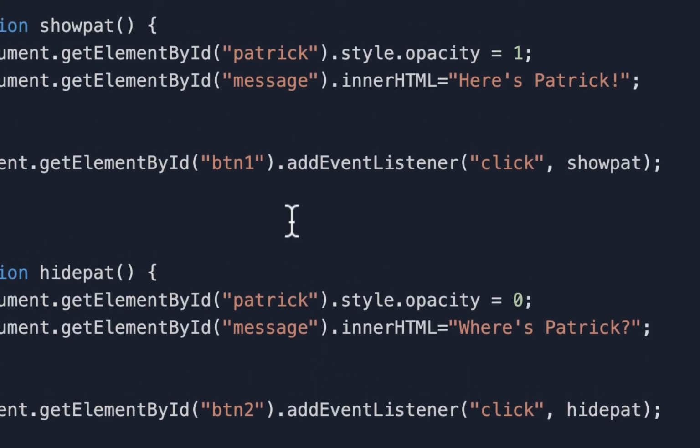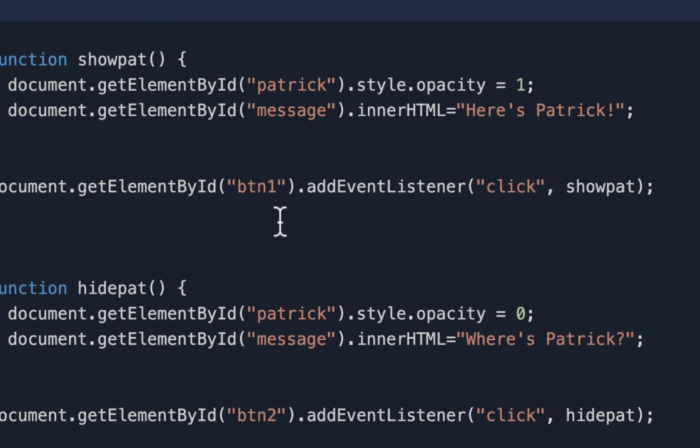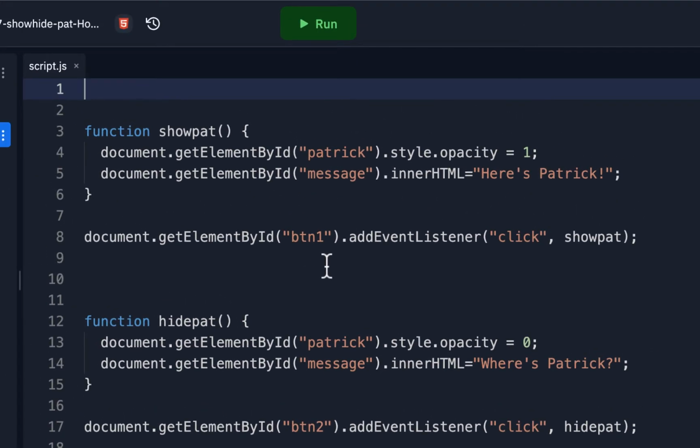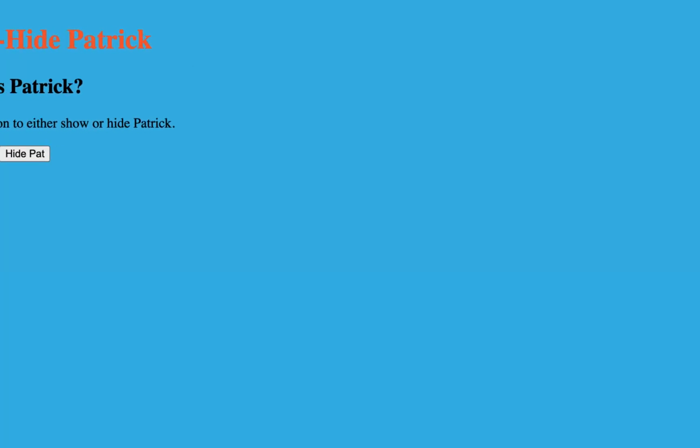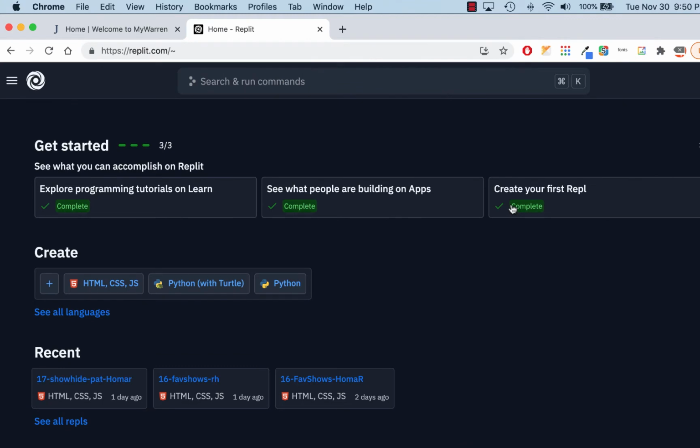So I'll talk you through it, and we'll take it slow so you understand everything. I mean, you could just look at the code and type it, but I want you to understand what's happening when we do this. So this is a little introduction to JavaScript. That's what we're going to be doing. We're going to be showing Patrick and hiding Patrick. So let's get started. Now I'm going to start this from scratch in Replit.